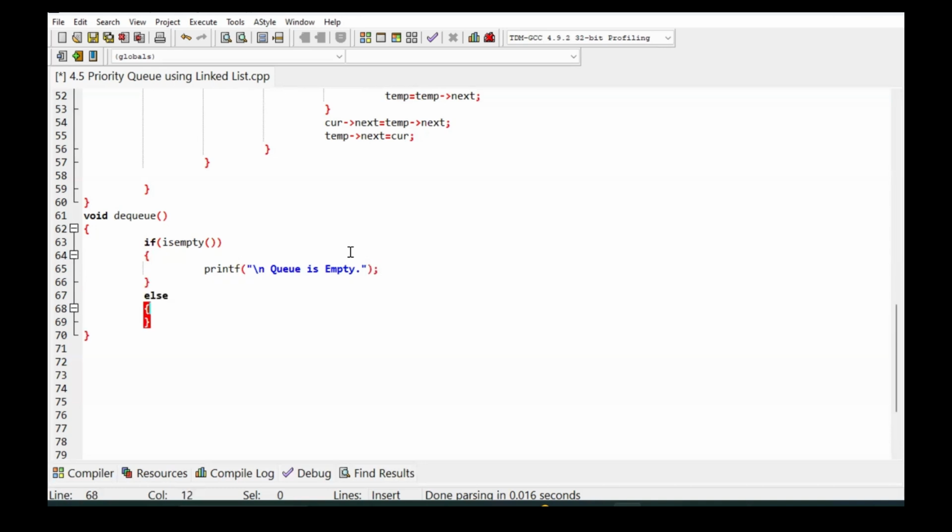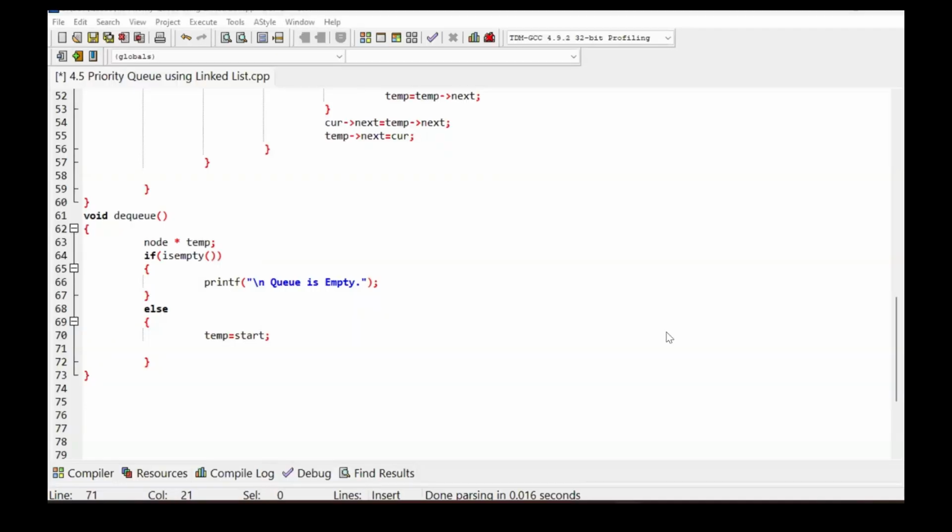Otherwise, else, we store temp equal to start. Here we have to declare the pointer temp. Then we print which value is going to be deleted, so printf. Then we make start point to the next node.